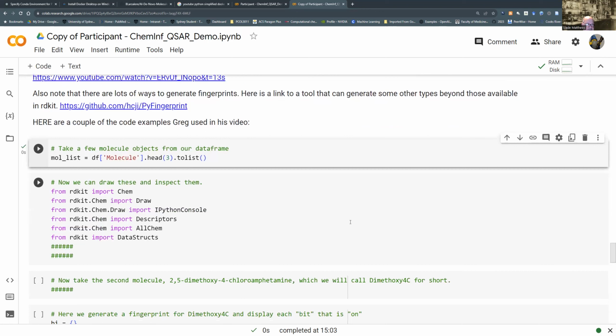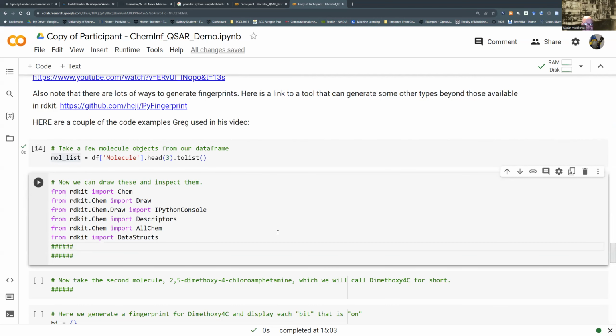So I've got a couple of things to do here. mol_list = df.molecule.head(3).to_list(). That's just taking a few molecules from the molecule column of our data frame and adding them to a list called mol_list. And now we can have a look at those in the next cell. I've got all the imports there for the libraries that we need. And then finally, let's draw those 3 molecules that we've brought across. So head 3, just the top 3 rows.